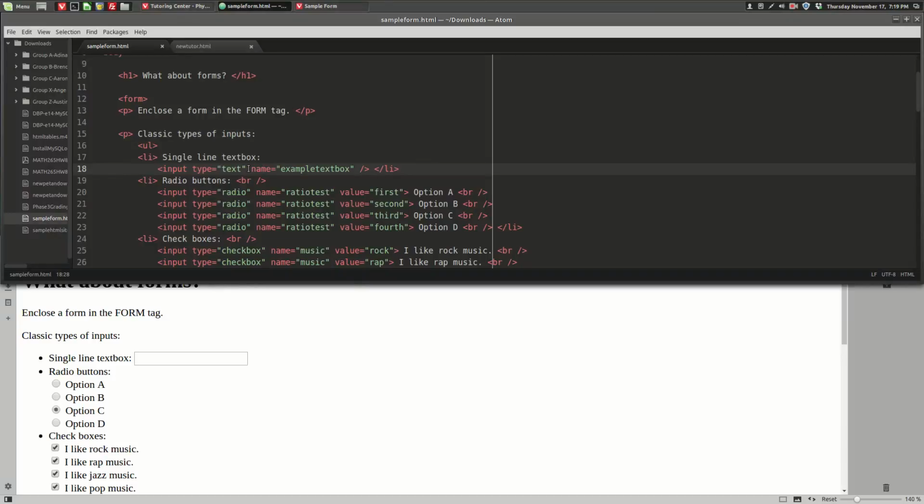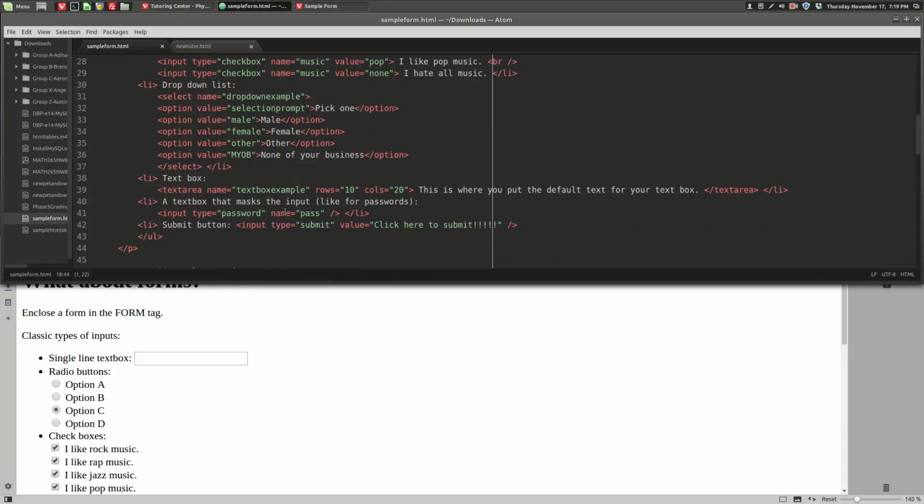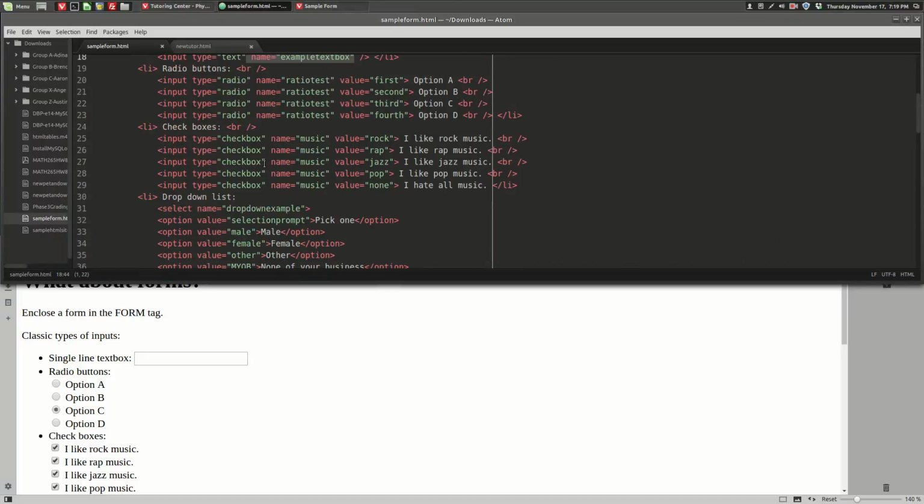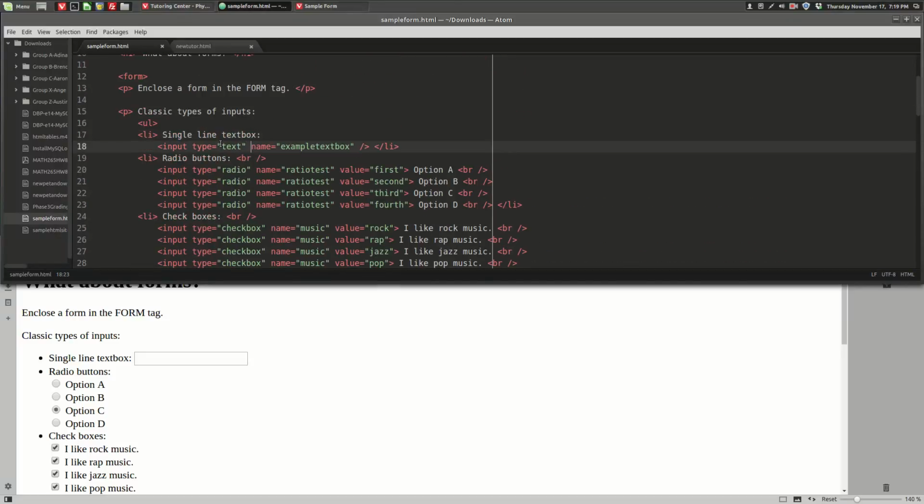The name, which you'll see for all of these, is actually very important when you go to process the form, whenever you're trying to use the user input for something. And so here, if I want to refer to later the text that someone has entered into this form, I will refer to it as example text box. Whatever is stored in this text box will be stored essentially in a variable called example text box.